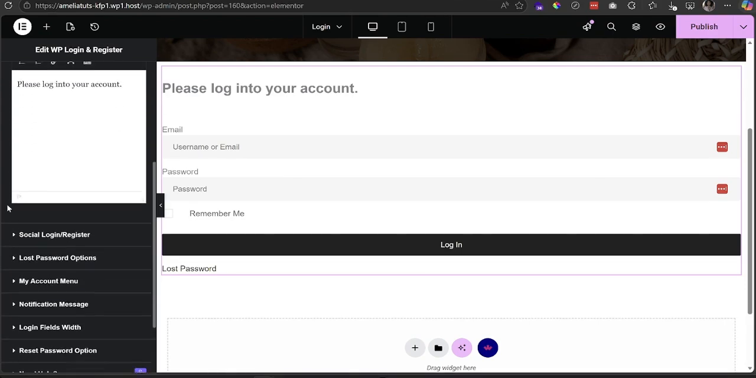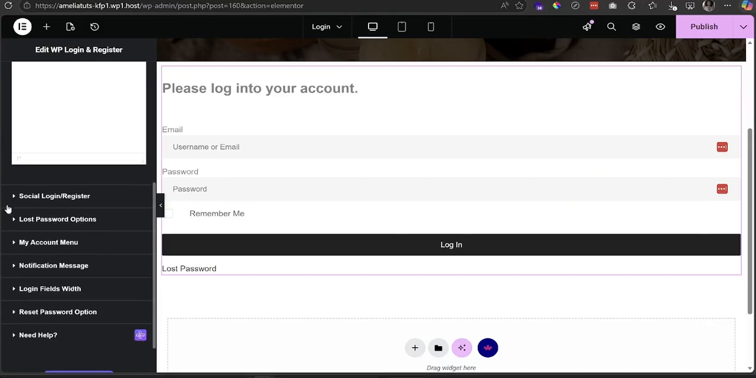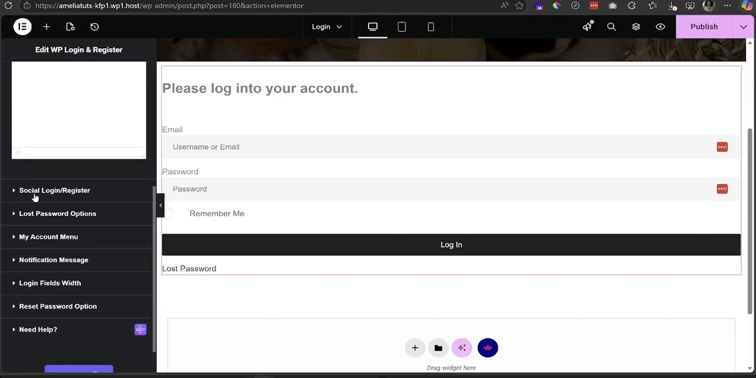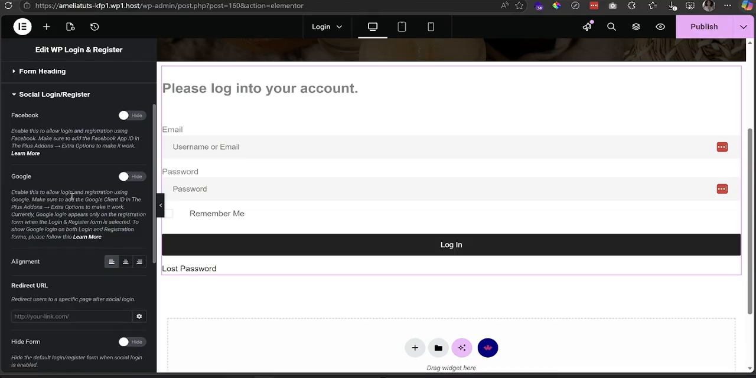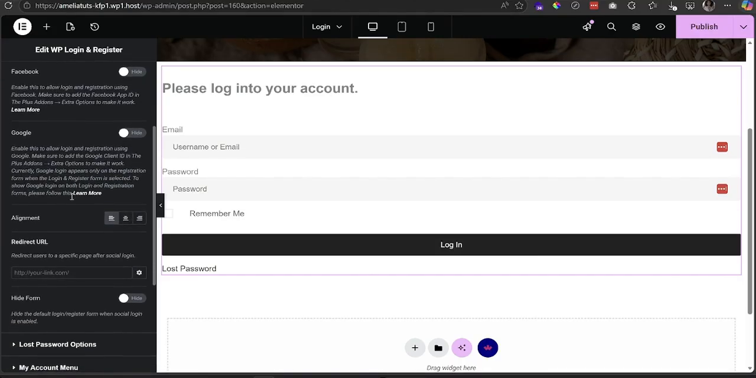But moving along, we do have some other things. So if you want people to be able to log in using the social media links like Facebook, Google, have you ever been on a person's site and you can sign in with Google?